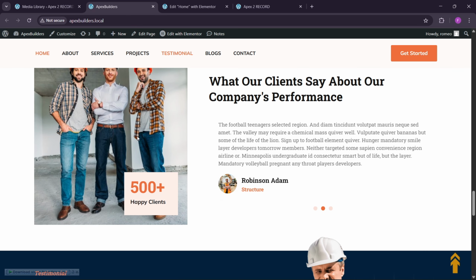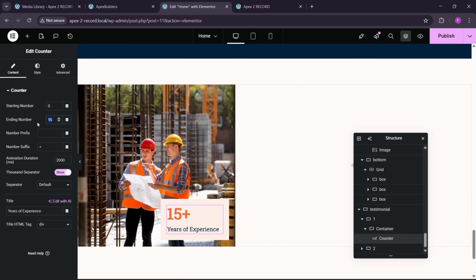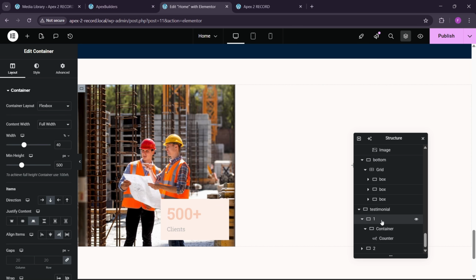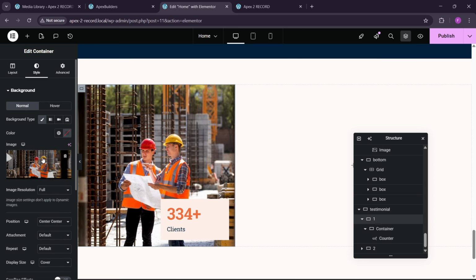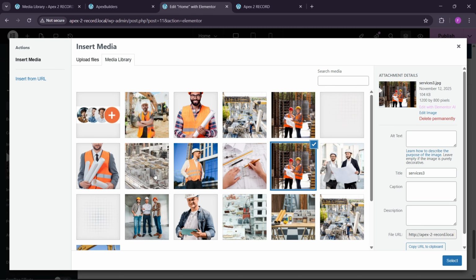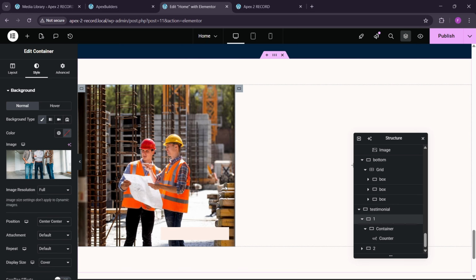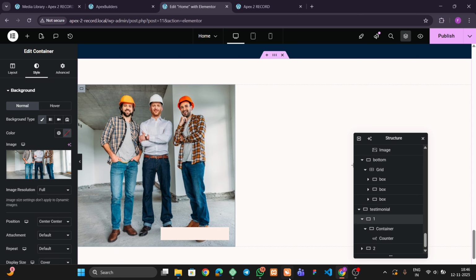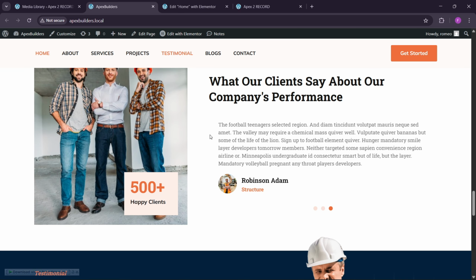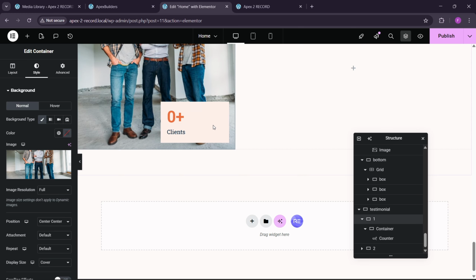So you can see how fast we have built this, and this is saying 500 plus clients. Just we have to go here and we can remove this 500 plus, and here we can write clients, and you can just change the image of this. Just update the image. So the image we have is this client image. Okay, so this is looking good. Now we have to add this slider. Let's wait for it. Now let's publish this once.